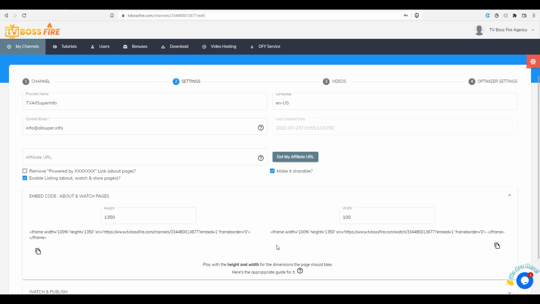Because the loading time of a web page is crucial and the majority of users are using WordPress, we've also developed a WordPress plugin that will allow you to import the channels that you build in TV Boss Fire in any WordPress installation so you can display the channels on any WordPress blog post or page.